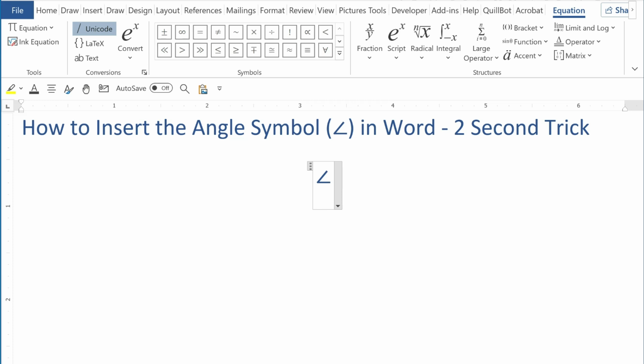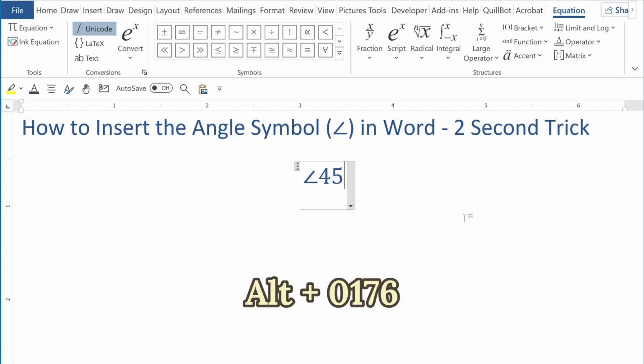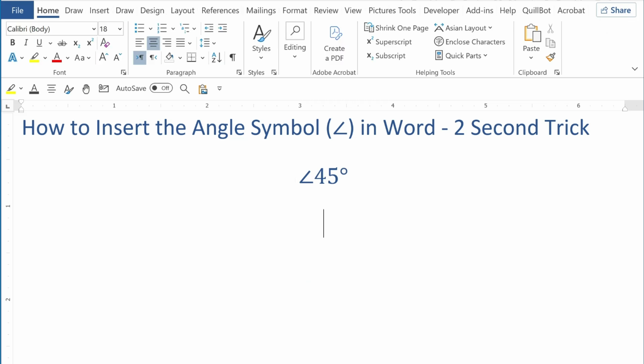Now type anything, like 45, and if you want to insert a degree symbol with that, press the Alt key, and on the numeric side keypad press 0176 and then release the Alt key, and here it is.